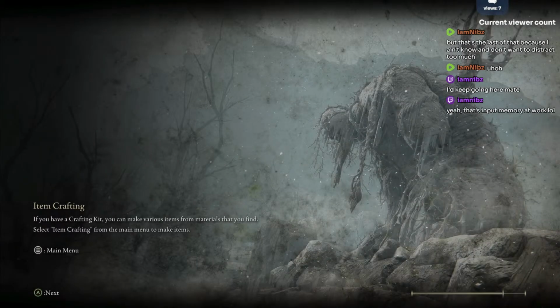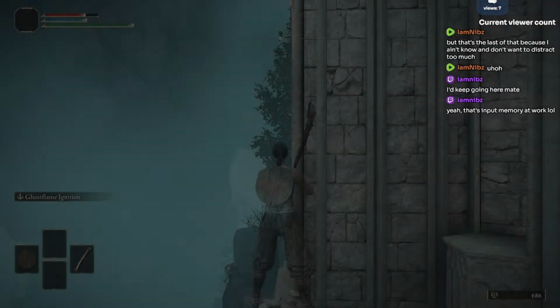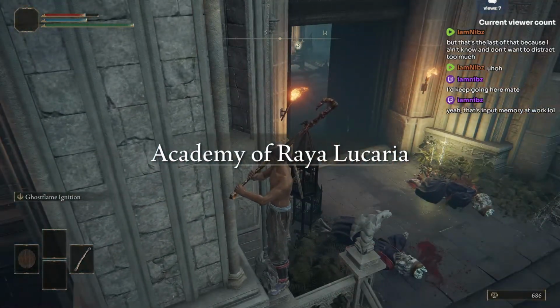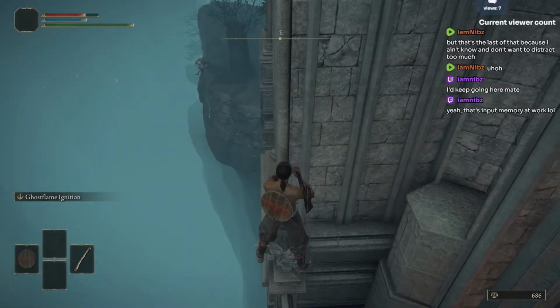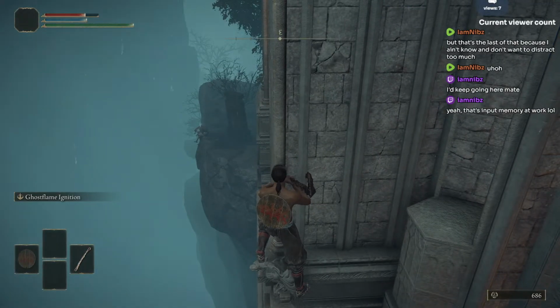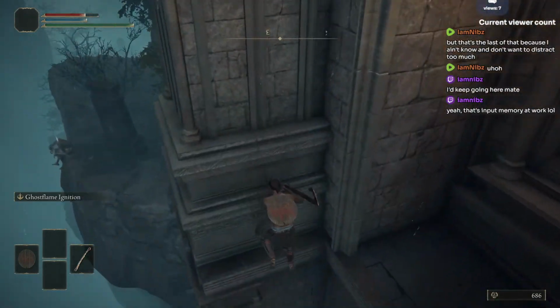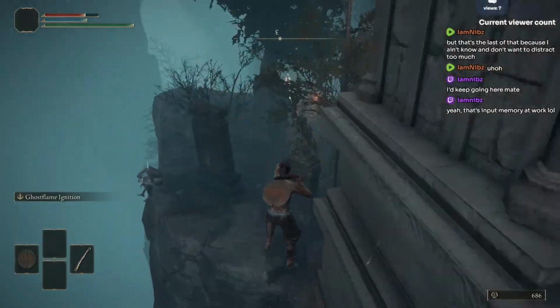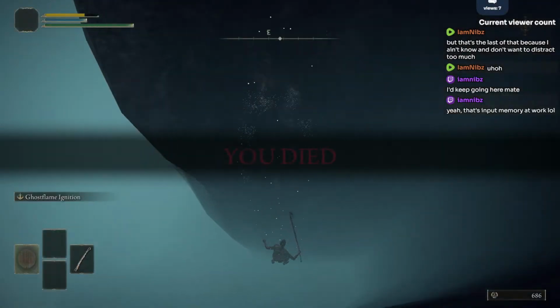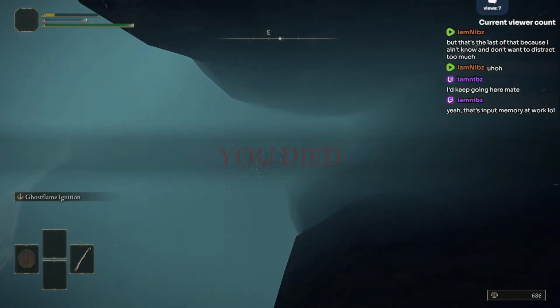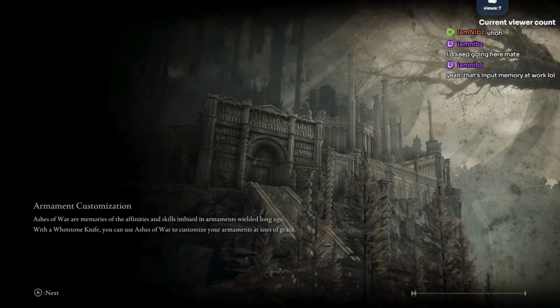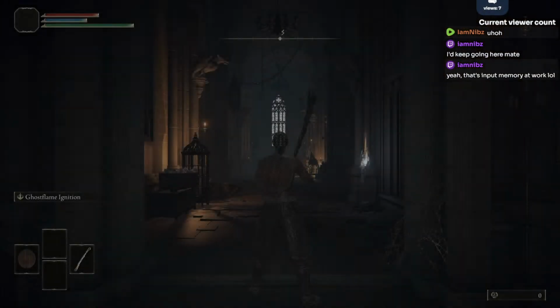Yeah, that's input memory at work. For sure. This is one of those skips where every time you see a runner, they're always doing this over and over again, and never missing it. Like, boom. It's just like no one ever misses this. It's like the Liurnia skip where it's so simple, but the first time learning it, it just takes some practice, I guess.